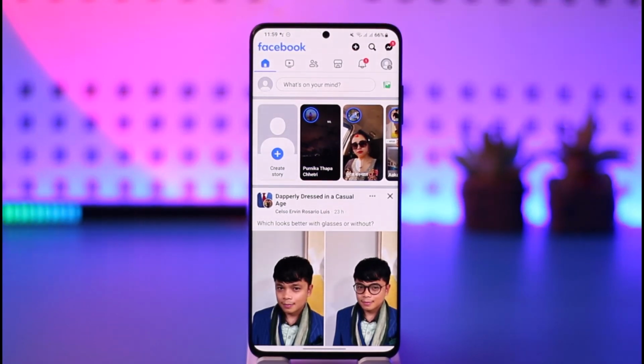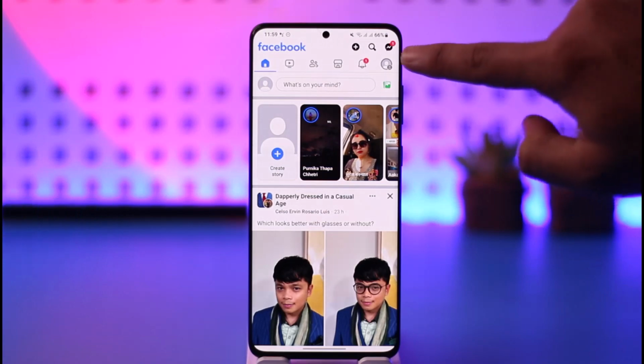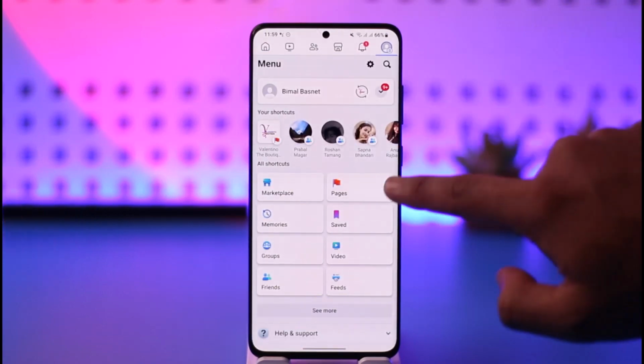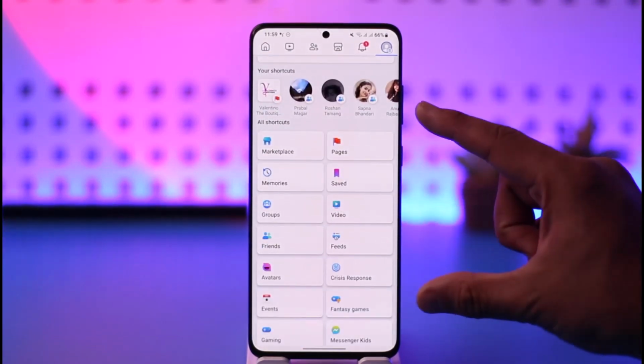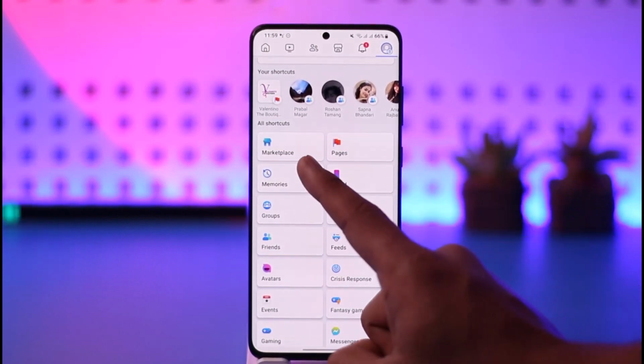So let's say you're trying to use Facebook Marketplace for the first time and you don't find the option at the menu bar. Then what you need to do is tap the three lines icon, which is the menu icon here, and then go to the See More option and look for the option called Marketplace, which in my case is right over here.